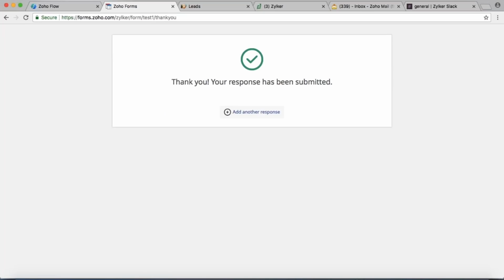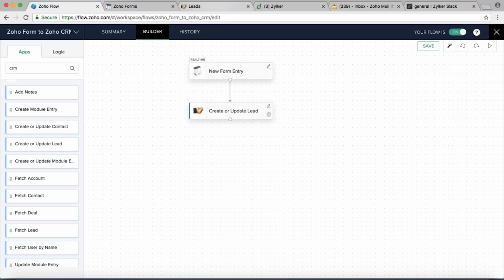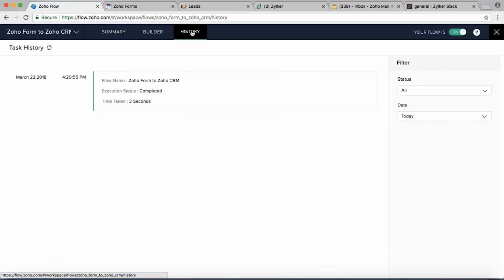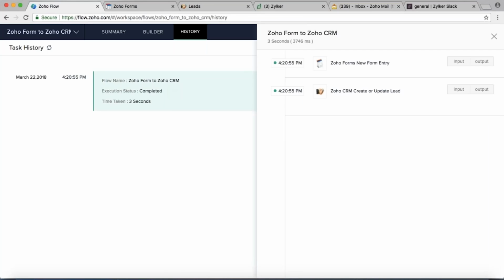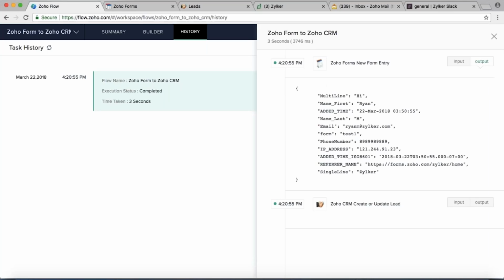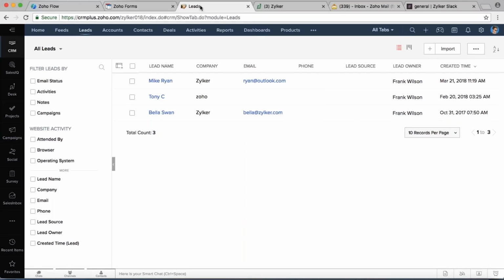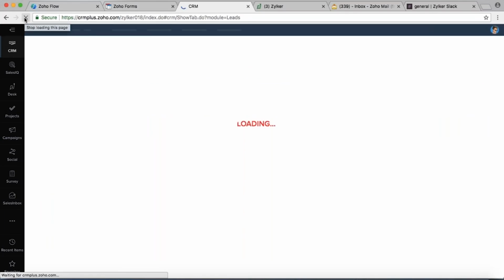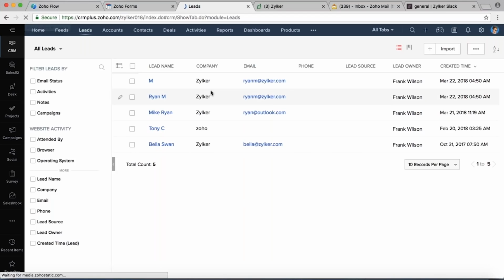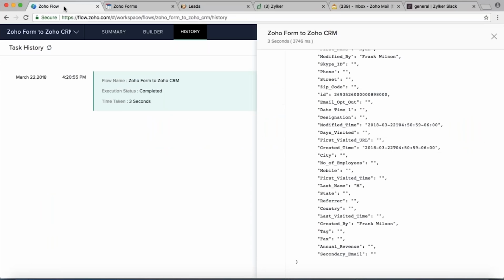Once you have submitted the data in Zoho Forms, you can go back to your Flow account and check the history to see whether the execution has happened or not. So here it is. You have got this flow executed once, and if you click on this, you will see the output of the form, and then you'll see what happened in your Zoho CRM account. So now let's go and see in our Zoho CRM account whether we have got this lead created or not. There you go, you have this Ryan M added as a new lead. So this was a simple workflow that I wanted to show here.